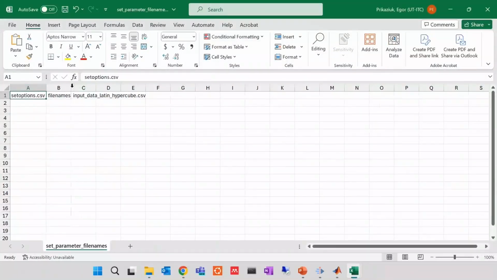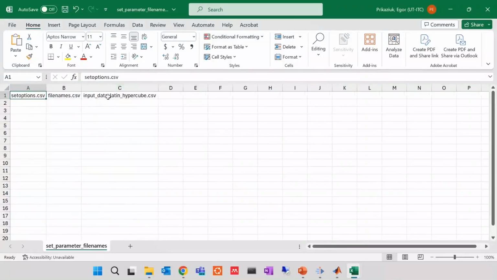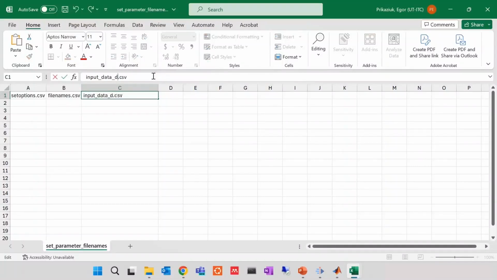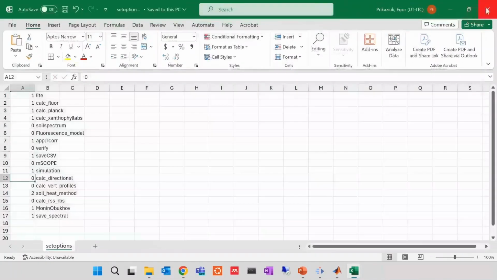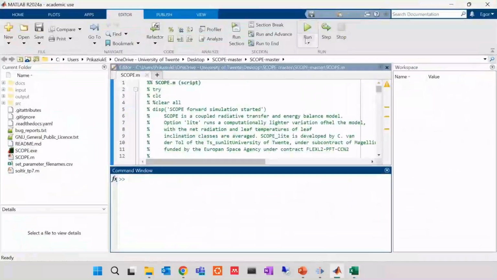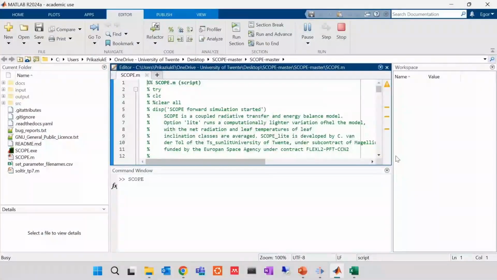Specifying that our set options file is correct, file names is correct, but for input data, we don't want Latin hypercube. We want default. Save it, close it, go to scope, run it.